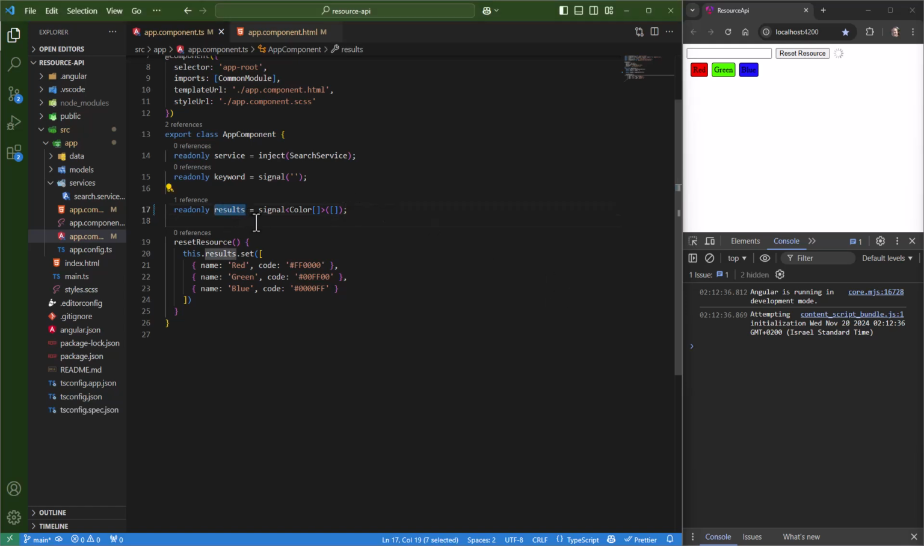So first, let's see how to use the resource API. Instead of displaying a constant value here, we're going to create a new signal using the resource function. Now, it's important to mention that the resource function does not return a single signal. It actually returns an object containing various signals, and we'll see why.